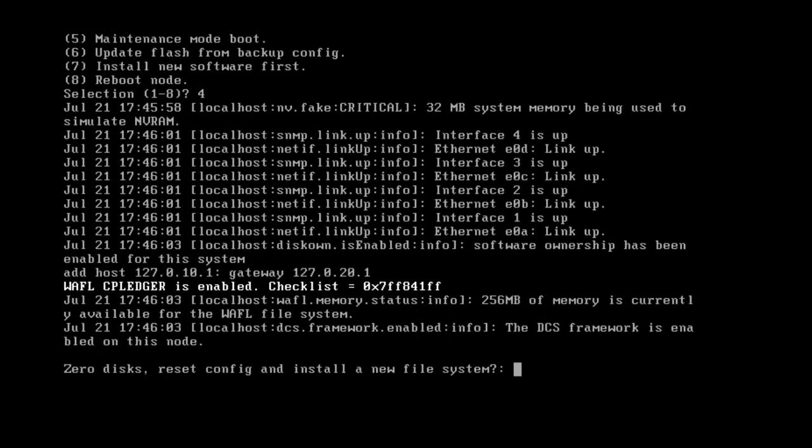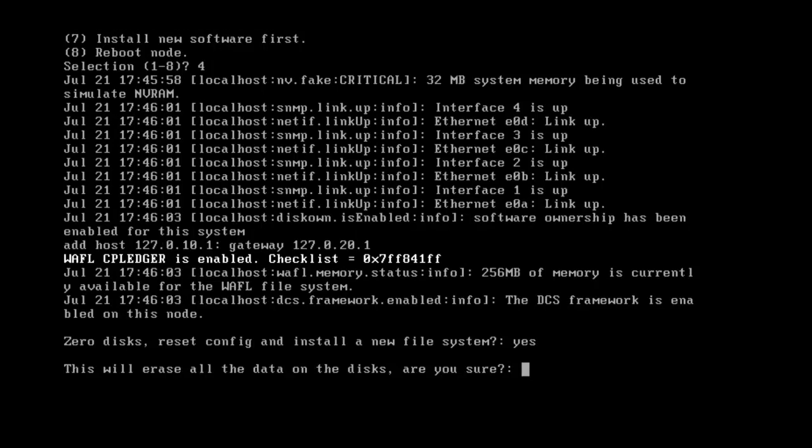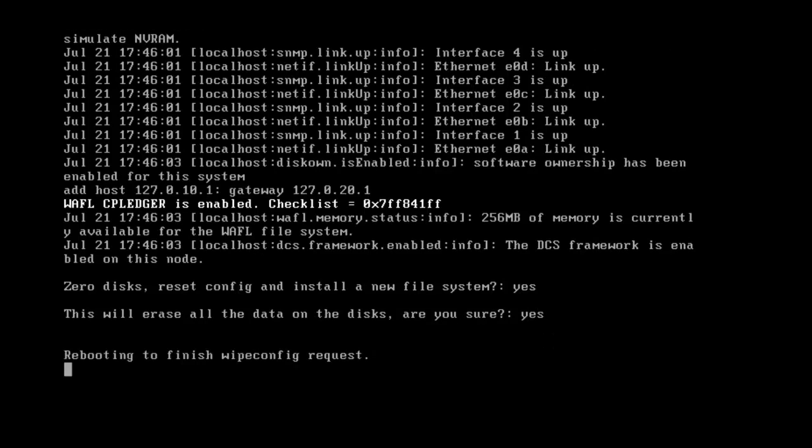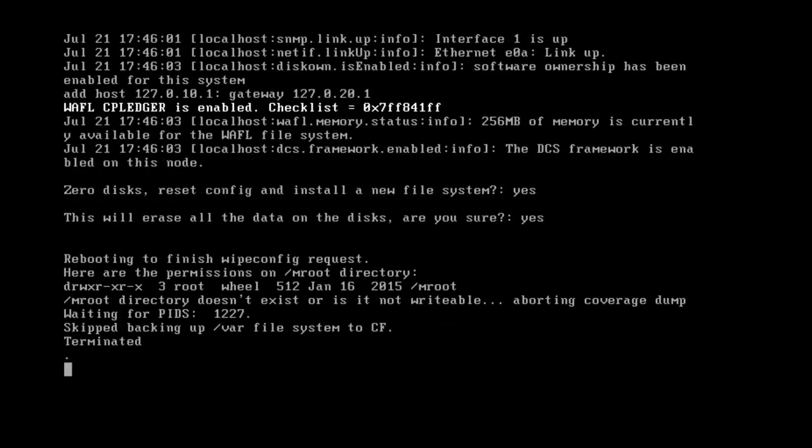It will take some time. Press yes. Again yes. This disk installation will take some time. So let us wait to complete this setup.